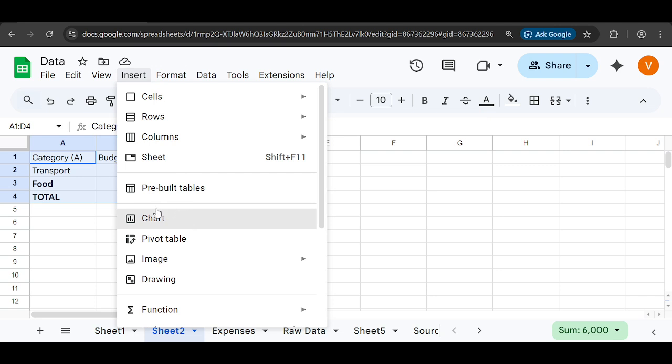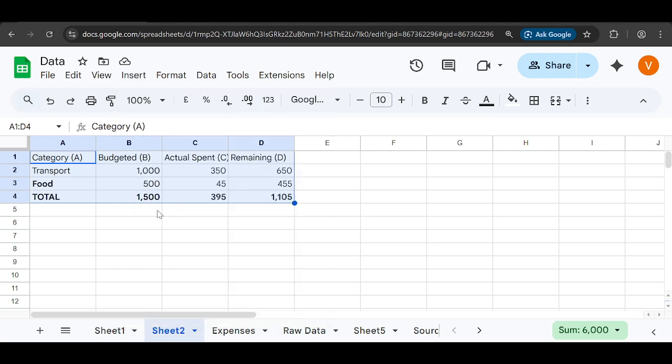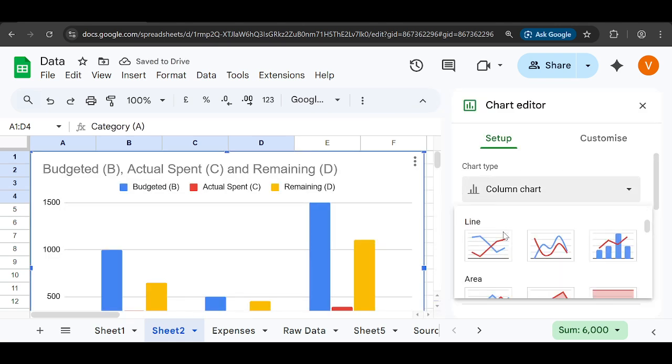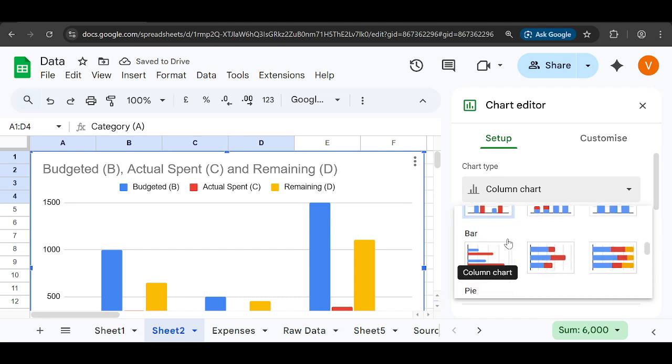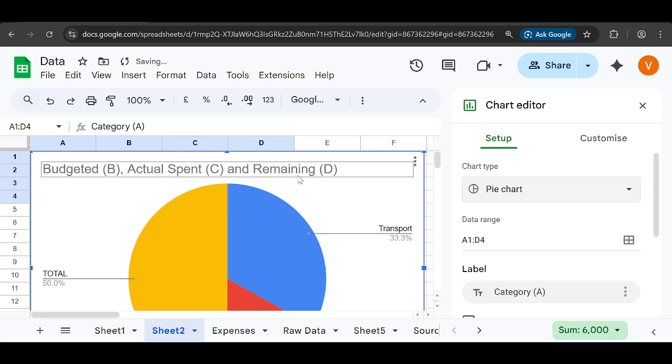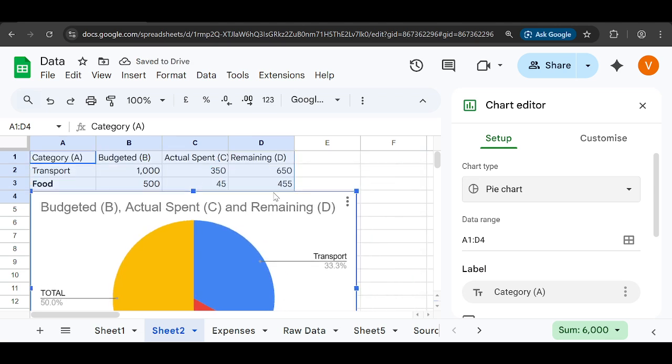A few quick tips. Make sure the category names you type on the dashboard match the spelling used in the Expenses tab. SUMIF is case insensitive but relies on exact text matches. As you add more expenses to the Expenses tab, your actual spent and remaining values update automatically. If you add new categories later, extend the dashboard table and drag the formulas down to include them.